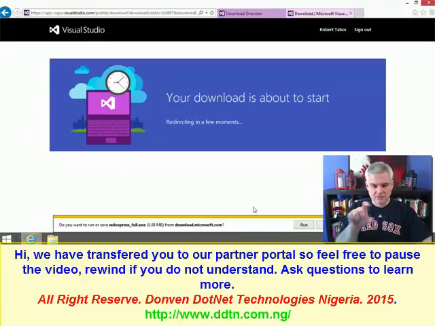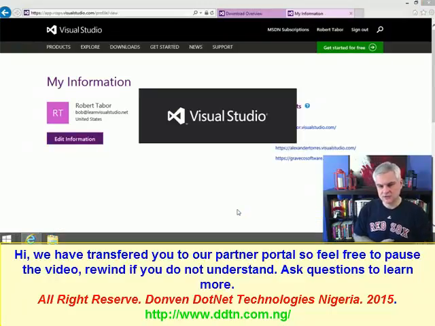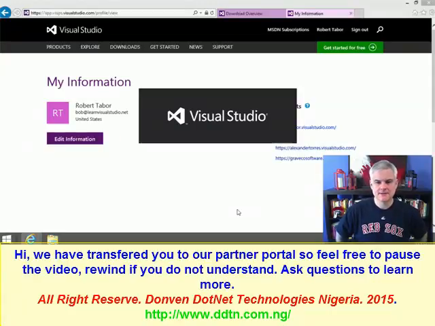And Internet Explorer pops up the little bar. Do you want to save or run this? I typically just click Run. I don't need to save it in my Downloads folder. So now the Bootstrapper installer is running. It's going to ask me a few questions.